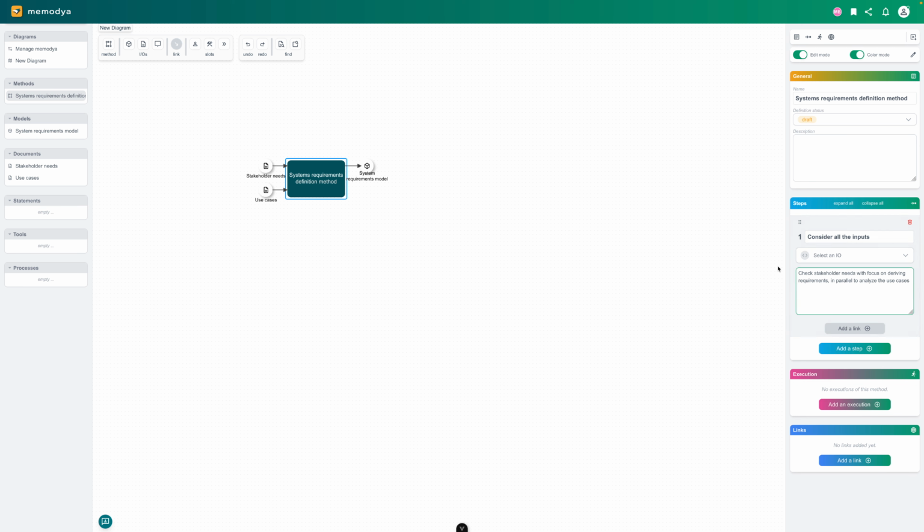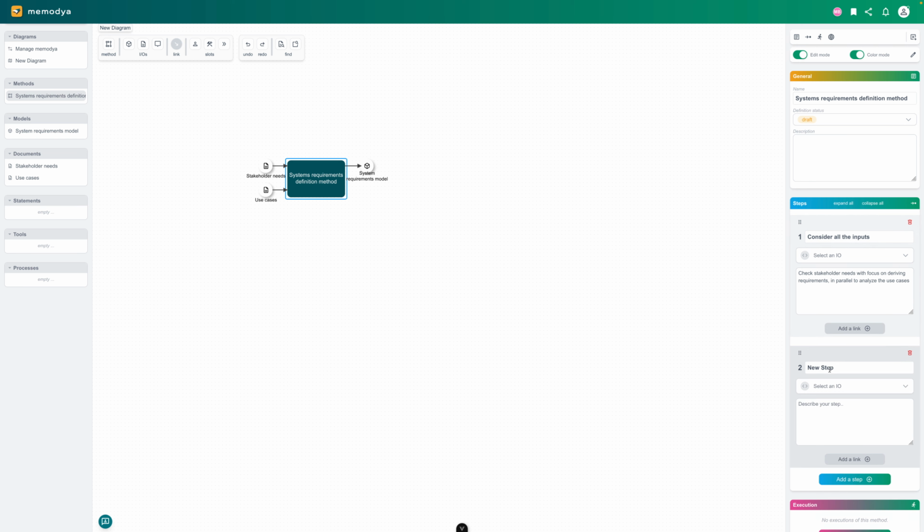Okay, then for example we can add another step. So in this way, let's say we prioritize all the requirements, or based on the inputs we have to derive requirements first, so to check which requirements based on the inputs are relevant, which are not. So here we derive some requirements. Also here we can of course add a description. We can also assign an input or an output if we want.